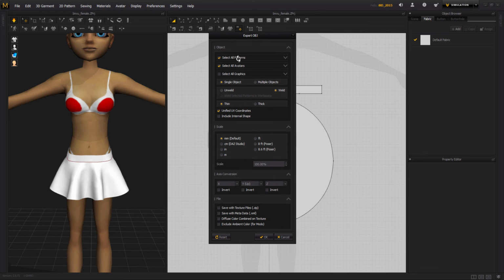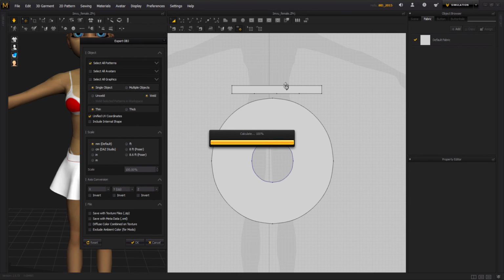And always remember, select all avatar has to be unchecked. It's going to be a single object. And weld means that all the parts of that skirt will be welded together. And here it depends on how thick or thin you want the material. I always use it as thin. And also unified UV coordinates means whatever you put out here, it's what you will see in 3ds Max.